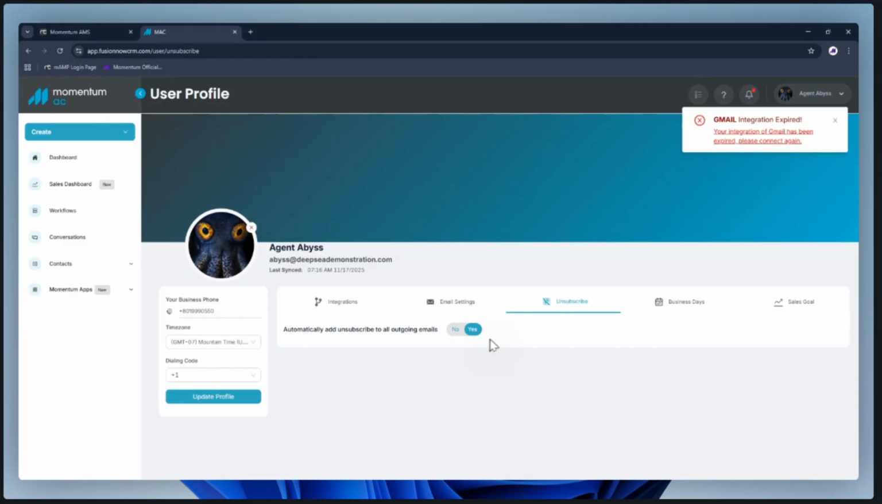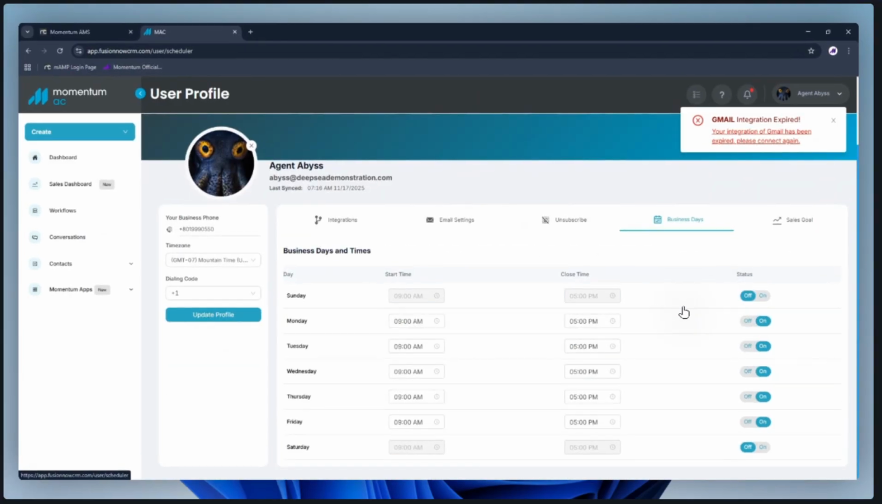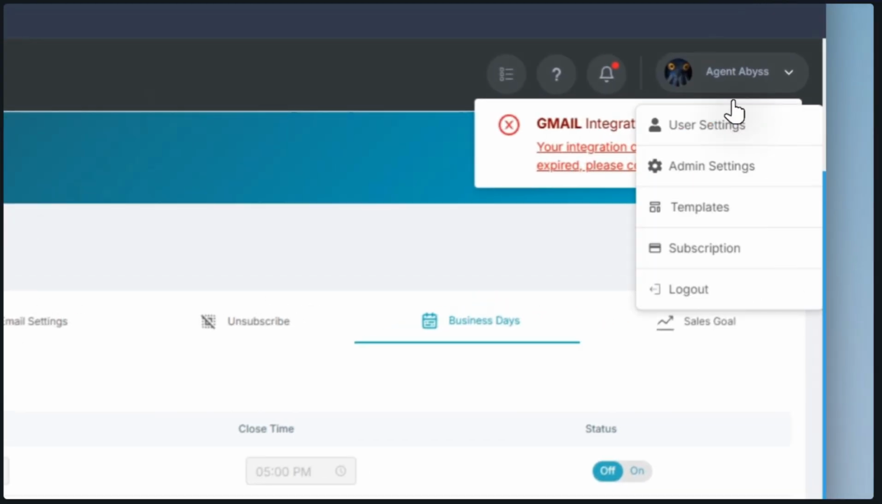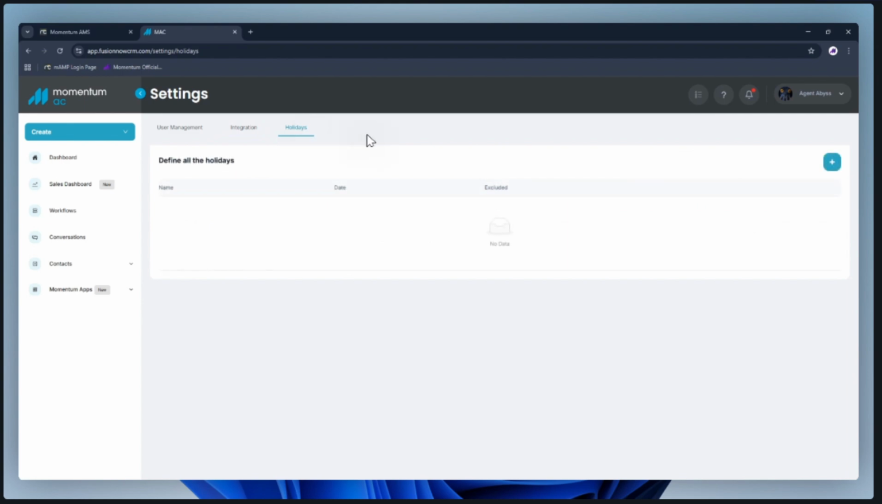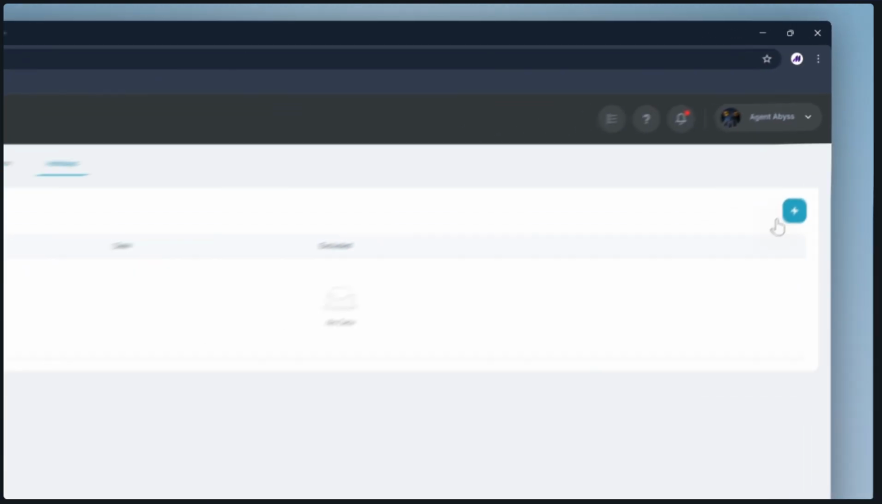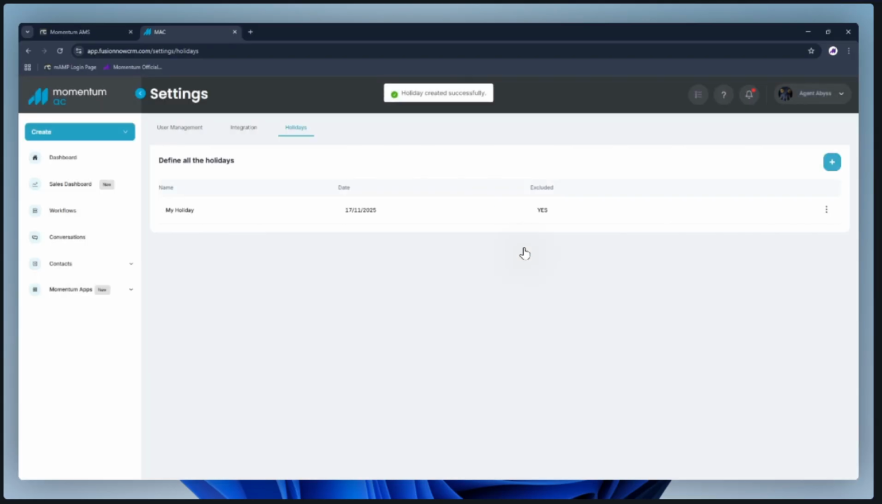If you'd like to define your business hours, you can do that in User Settings. Set your open and close times for each day of the week and toggle days on or off depending on your schedule. You can also set your agency holidays. Go to Admin Settings and click the Holidays tab. Add holidays using the plus icon and name them accordingly. You may also choose to pause sending emails during these dates. Just make sure any campaigns you create later do not conflict with these holiday settings.